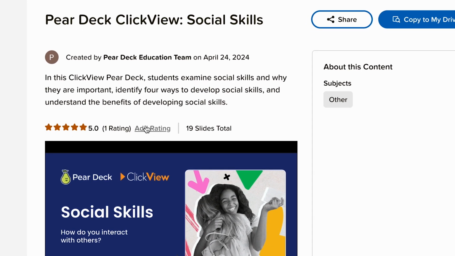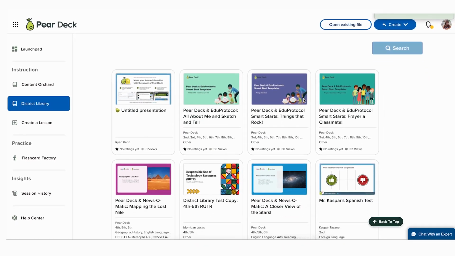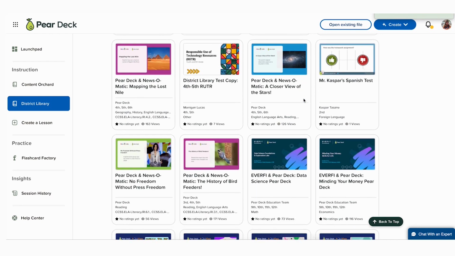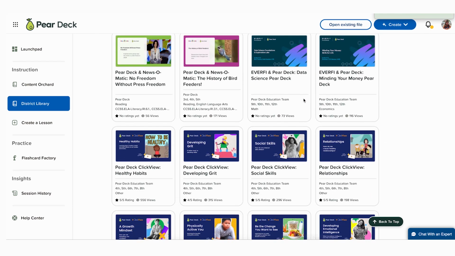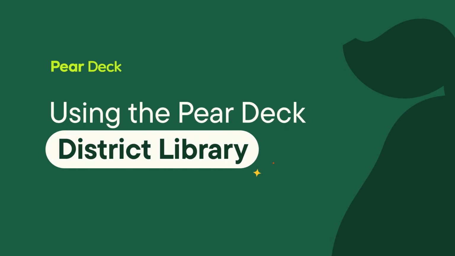The Pear Deck District Library is more than just a storage space. It's a collaborative platform that can help streamline lesson planning and establish a culture of continuous improvement with your fellow teachers. So, go explore the District Library, share a lesson, or discover a new resource.